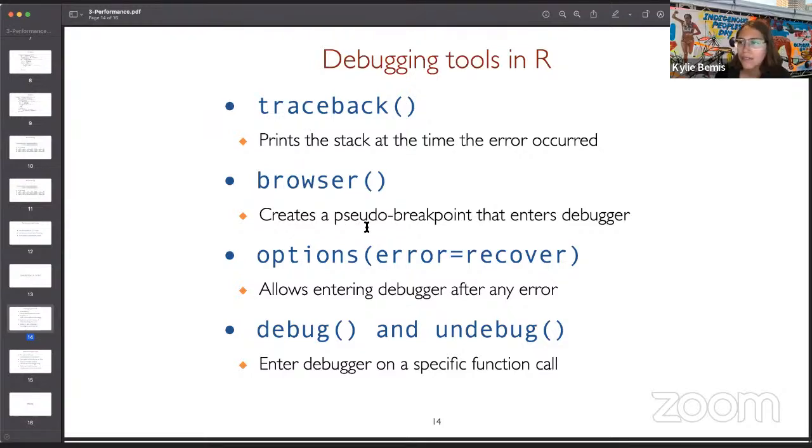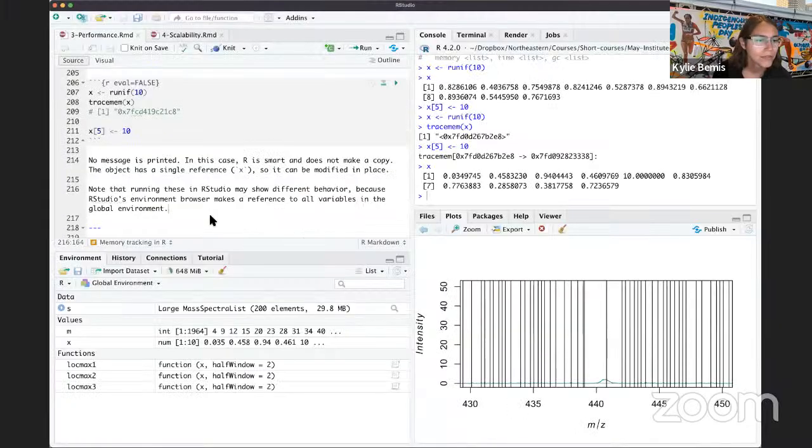So here's just a list of some useful debugging tools in R. Lots of times you're writing a function, and there's a bunch of function calls inside of that function. And so when you see an error, you're not always sure where that error came from, which function actually generated that error. And so as a first step, looking at the traceback can be a good way of finding out where that error occurred.